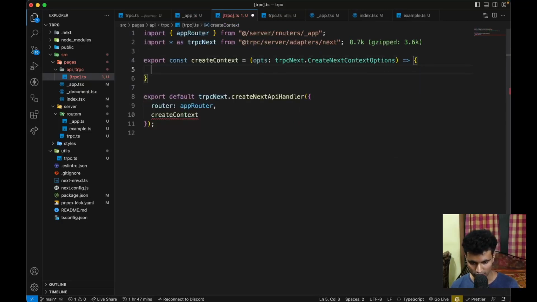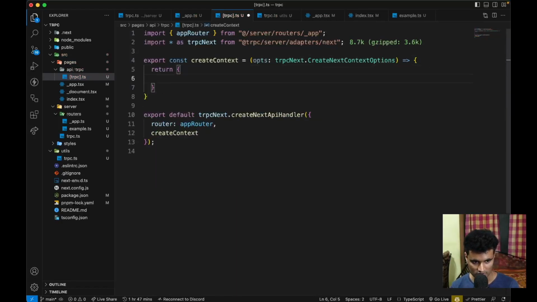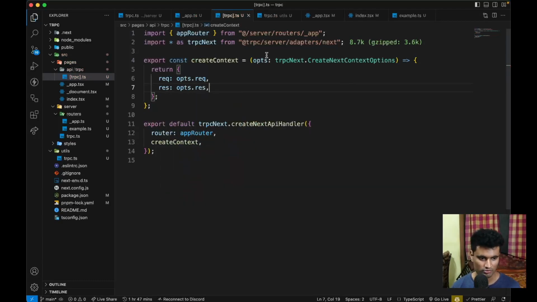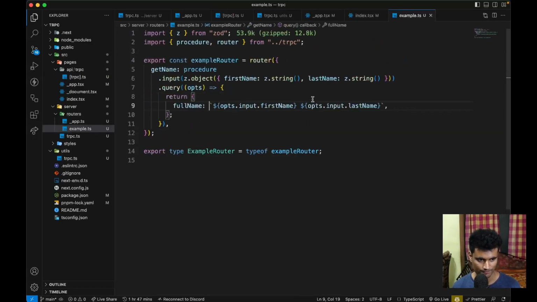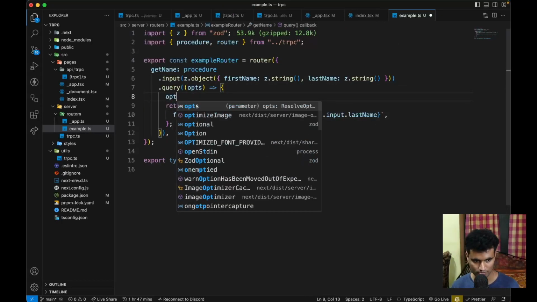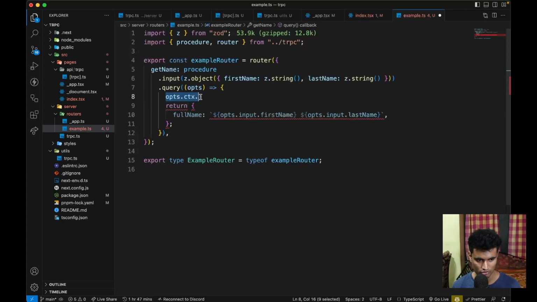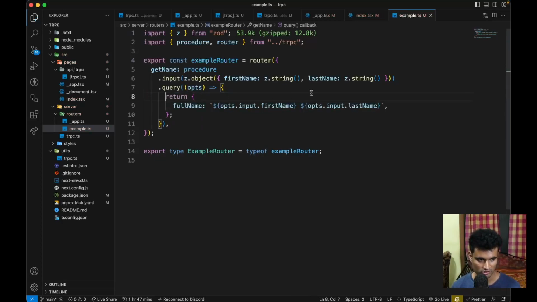And yep, now we're going to return an object which is going to have a req variable, which is going to be opts.req, and res should be opts.res, and this should be enough to give you the request and response variables into your example or anywhere you want. But the problem is that you cannot just access it yet. If you just do opts.context and look, you cannot see any auto code completion. So let's just remove this and let's go back to our tRPC.ts.